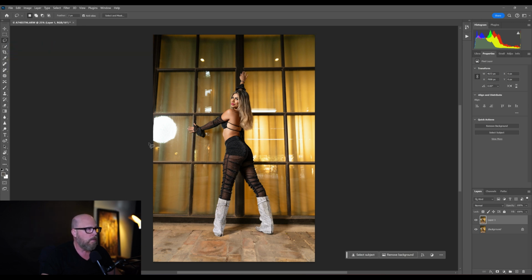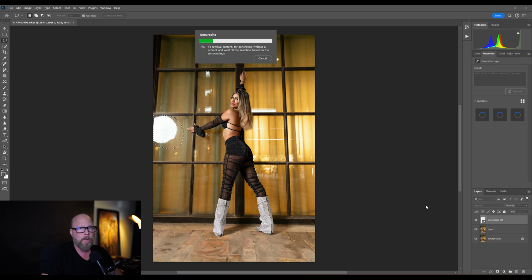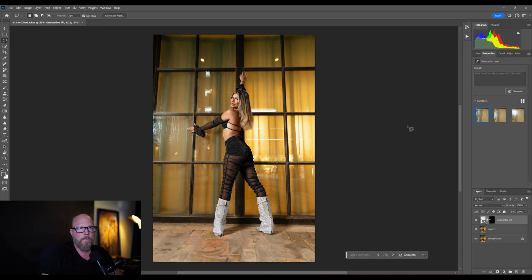Okay. And we're just going to lasso around this as carefully as we can, just like that. And I'm just going to choose generative fill. I could choose the remove tool, I could try to clone stamp it out, content aware fill would be another one. Let's just let AI do its thing. All right. So first result didn't like that. That's a little better, but not great. And that's not great either.